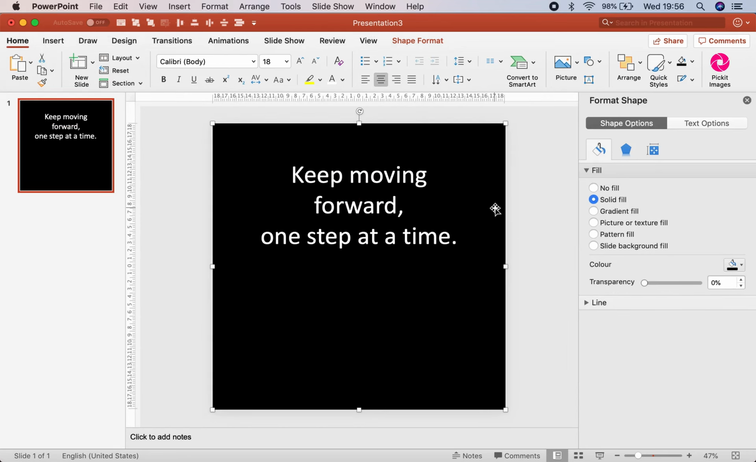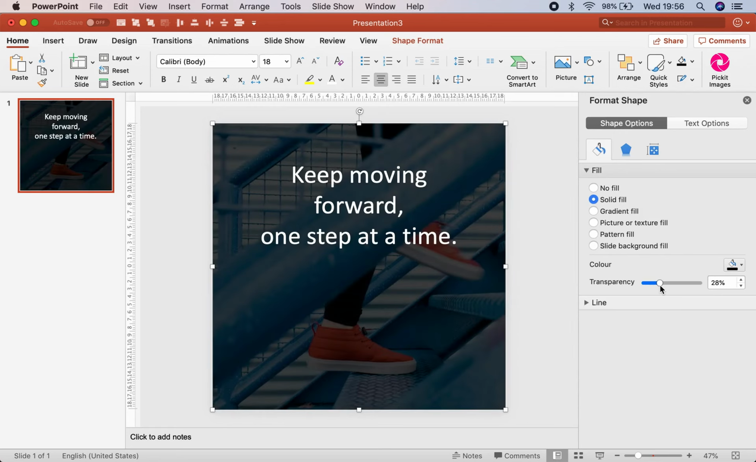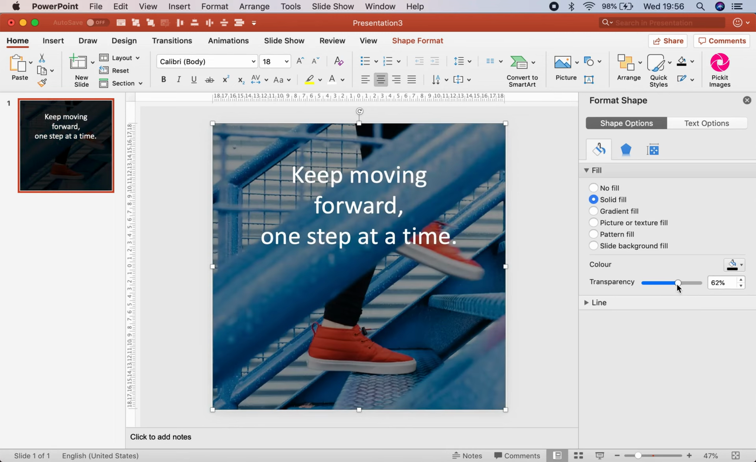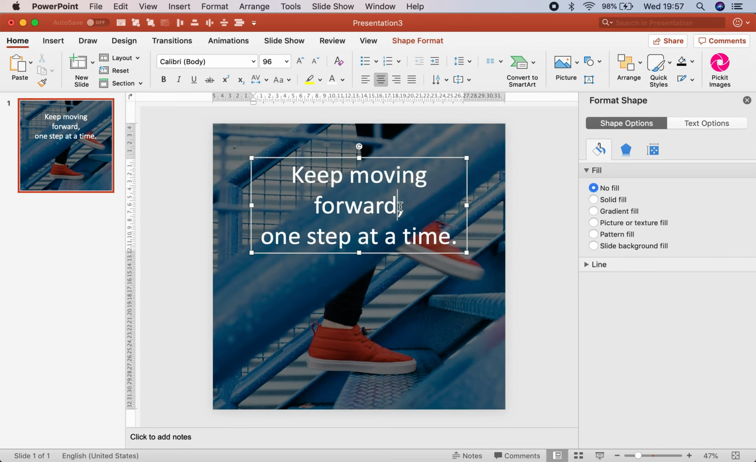So when you click the box, remember you have to be clicking the box. You can't do this while you're clicking the text. You click the box, and then you come here and put it at a level where you think you can read the text, but you can also see the picture, right? So this is one way of doing this. Let's say I put it at 50. Now everybody can read the text, right? Every single person can read the text, right?